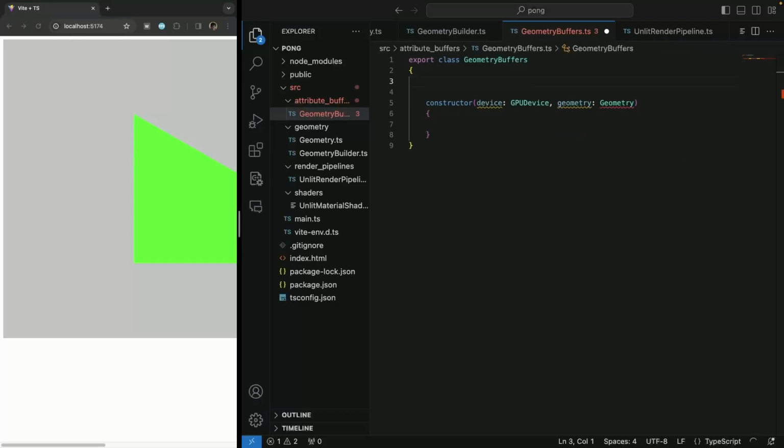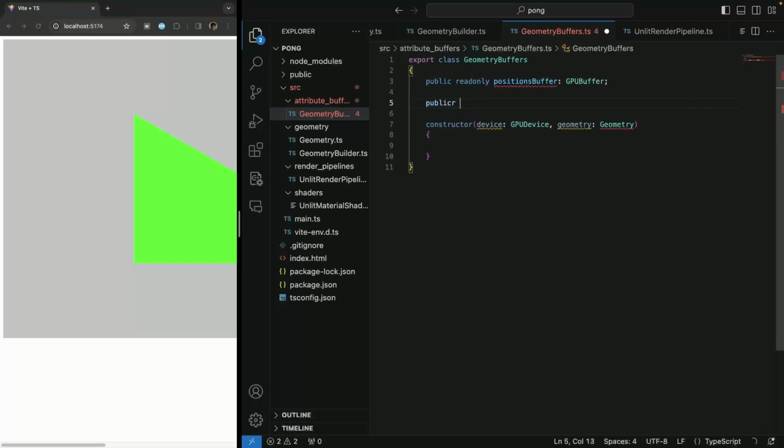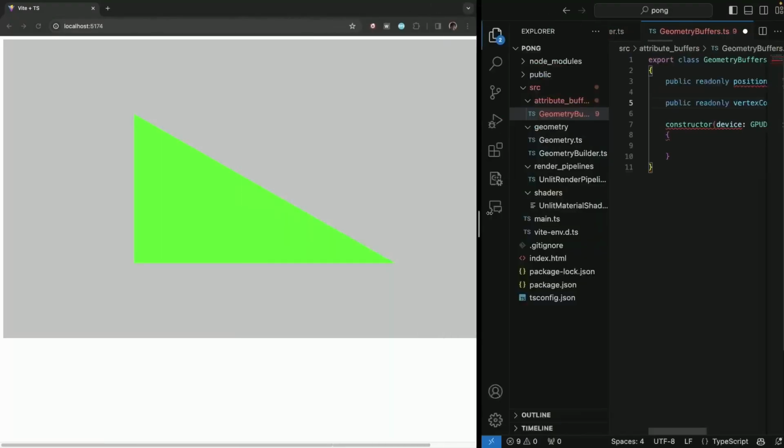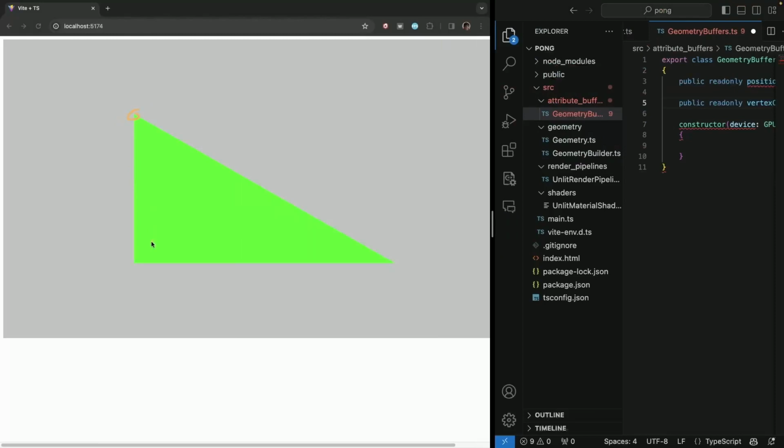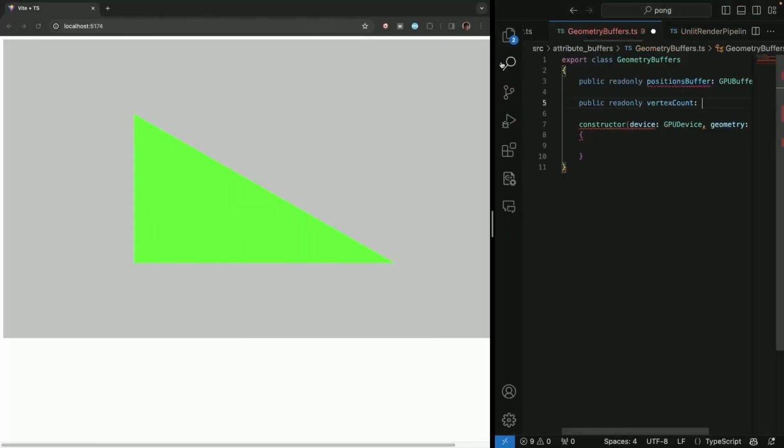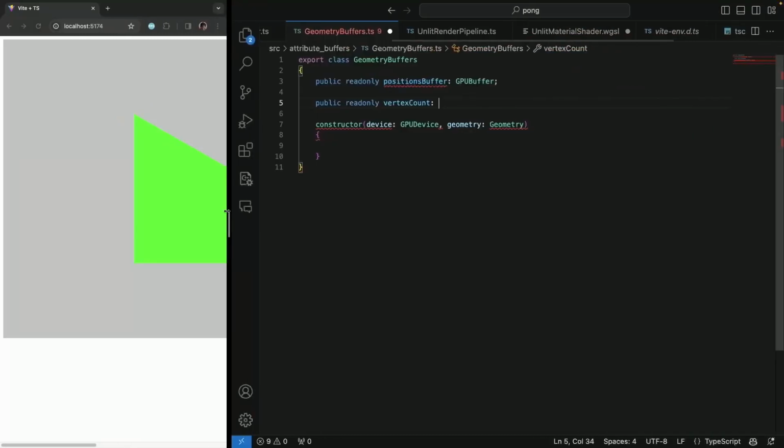What I'm going to do now is just create the data that we're going to need. First of all, our buffer, so we're going to call it positions buffer, type GPU buffer. Then also one small piece of data that we're going to need is vertex count, which is the count of the vertexes here. We have 3, but we're going to calculate it from the data that we pass in, so it's just of type number.